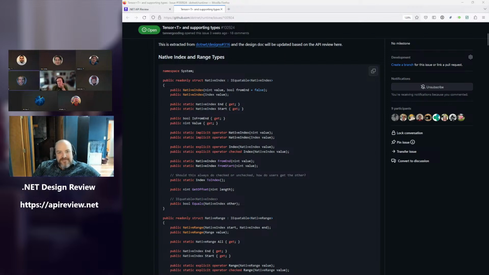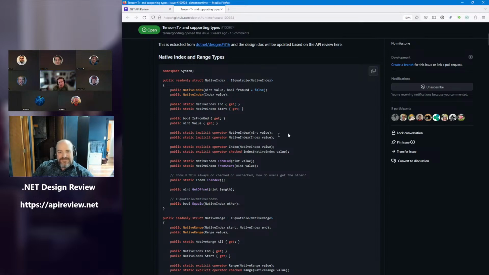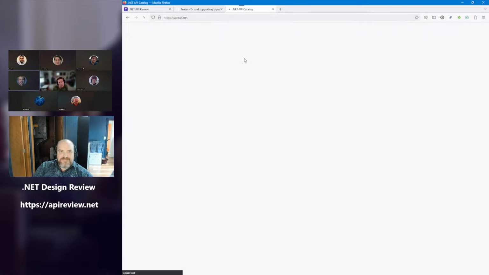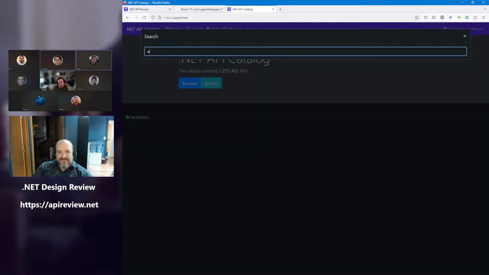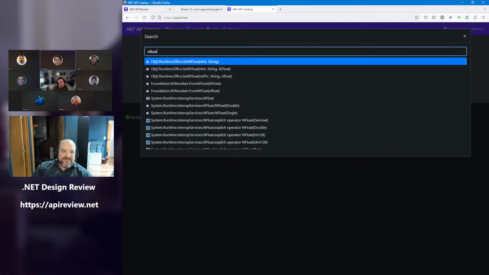Are there any other possible names besides native or PTR? Just an N prefix. Yeah, no, it doesn't seem great either, but we did nfloat, right? Yep, we did nfloat, in Interop, which is specifically in the InteropServices namespace.